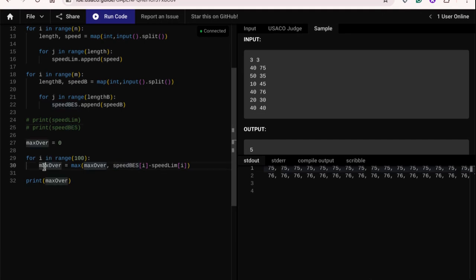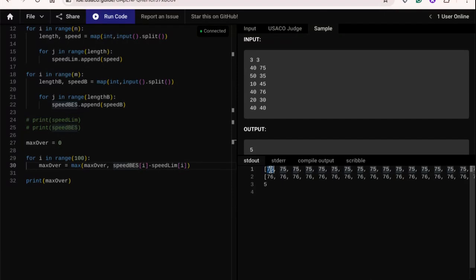Once we do that, we'll have this value max over, and we'll take the max between max over and whatever Bessie's speed is at one value minus whatever the actual speed limit is. So in the first case, Bessie's speed will be 76 and the actual speed limit will be 75. These two subtracted from each other will be 1. Max over was 0, so then max over becomes 1. By doing that, we'll be finding the max speed that Bessie went over the speed limit.